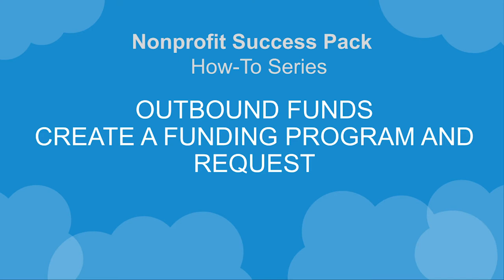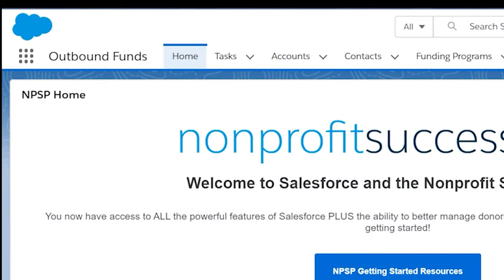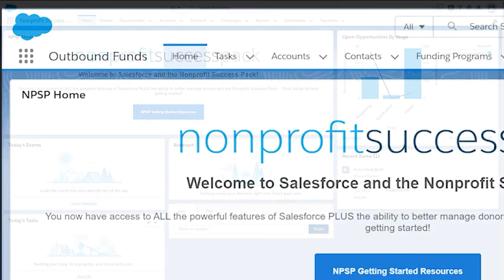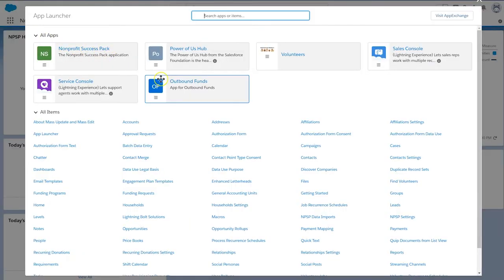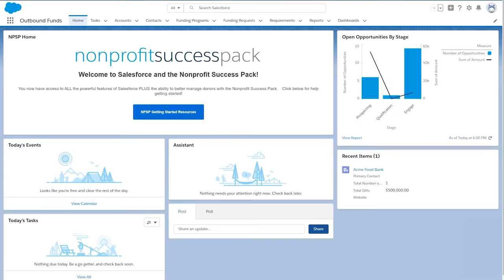The Outbound Funds app is a customizable foundation for managing money awarded by our organization, like grants and scholarships, or even internal funding for programs. Since our administrator has installed and configured the package already, let's see how we can use it to manage grants. First, we click on the app launcher in the upper left and choose Outbound Funds.